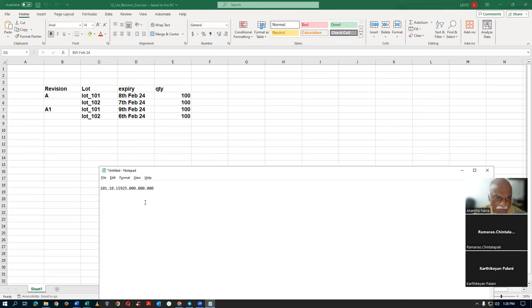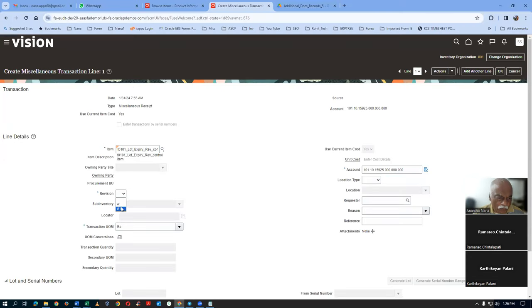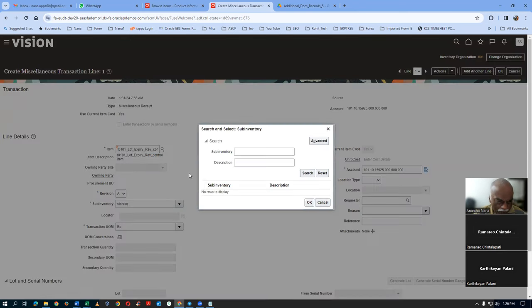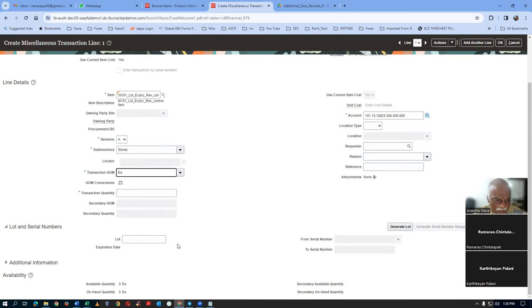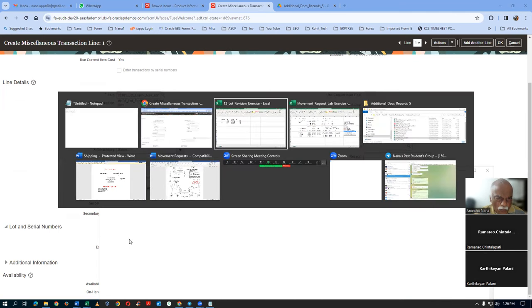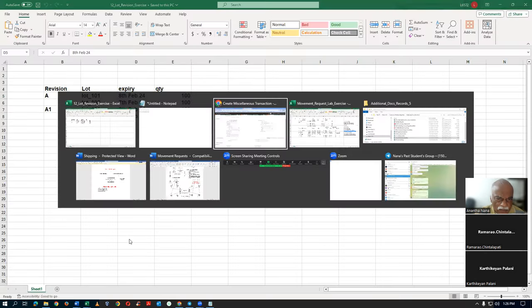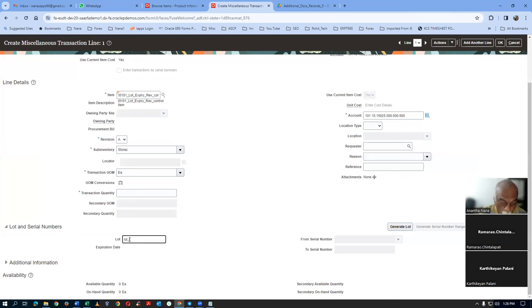Fine, the first transaction. I will make it as A revision and then the sub inventory. Bring it to stores. Stores sub inventory. Go to that module. And then here, lot is what? I will say lot 101. Fine, lot 101. So it's lot underscore 101.